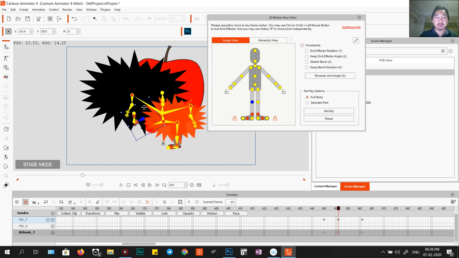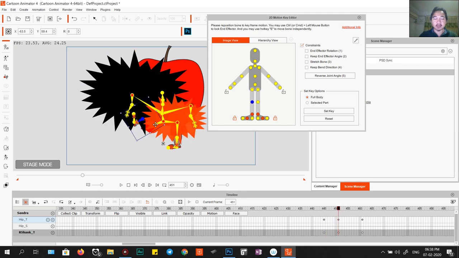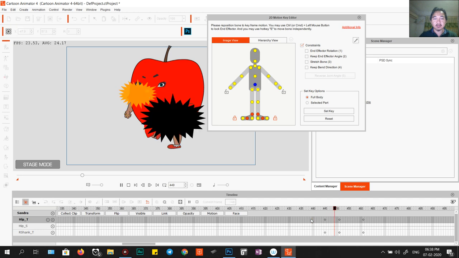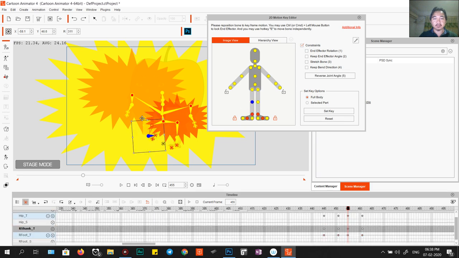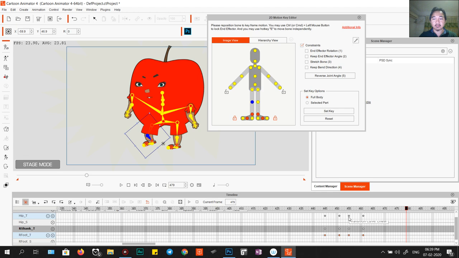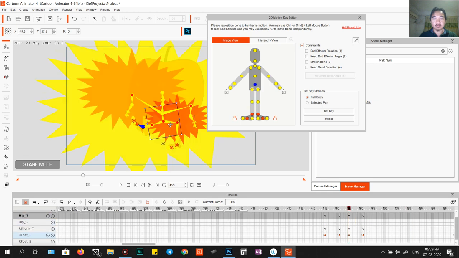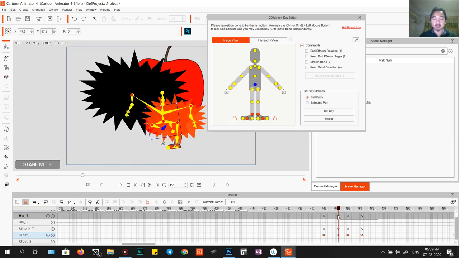Okay, we should start kick here, and after that kick. Okay, and this needs to go back like this, start like kick, like this. Okay, and after that kick, this one kick, okay, again. Okay, and we use it right here, and we use a keep angle and effect angle.